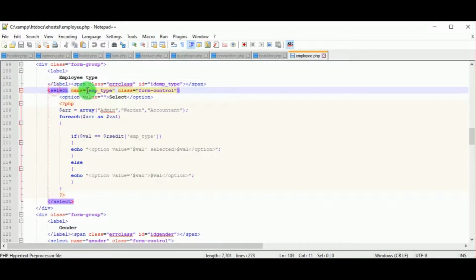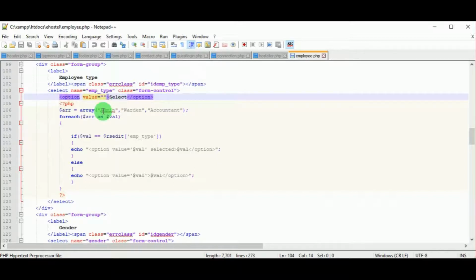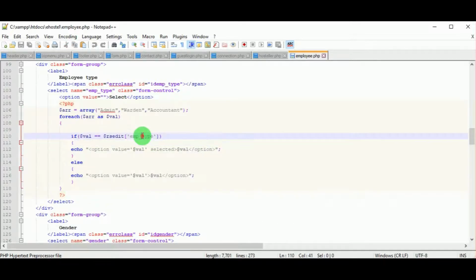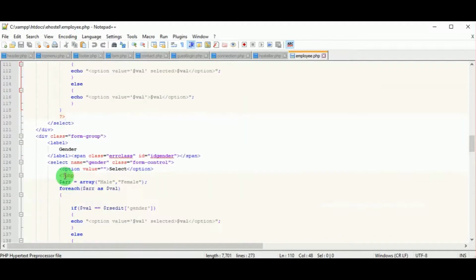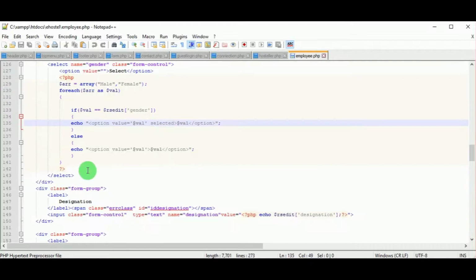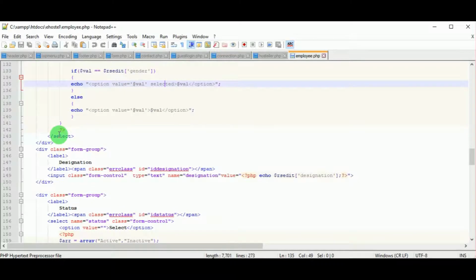Then for the select tag there is name as well as class, and there is one more tag, option, followed by the array. Since it is an employee type, there are 3 types of employees: admin, warden and accountant. I said already, RS edit is used for edit purpose, which we will see later. Next there is gender, male and female, 2 options. So again the select box is used. The select box will start with select and close with the /select tag.